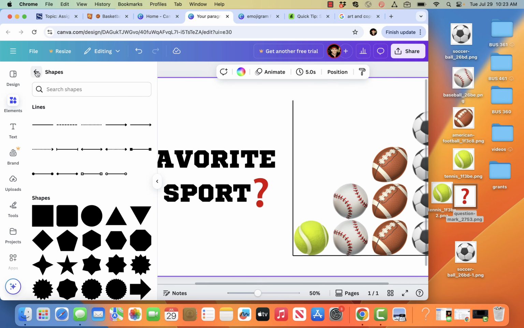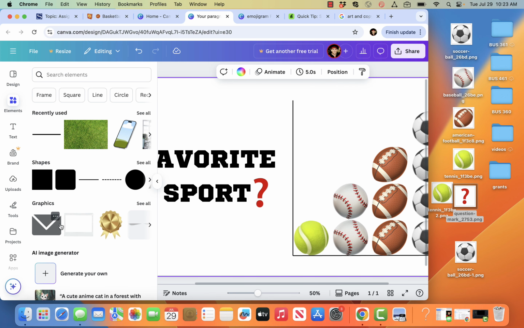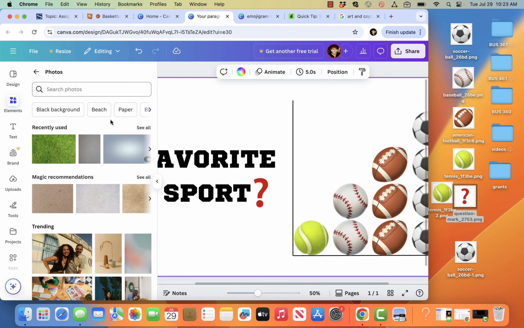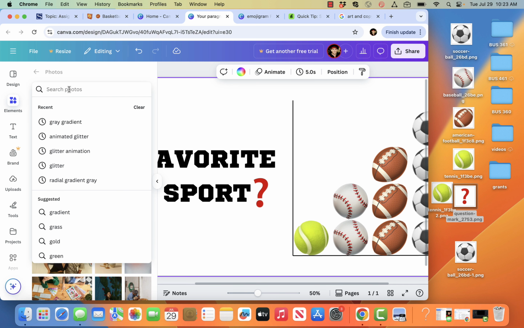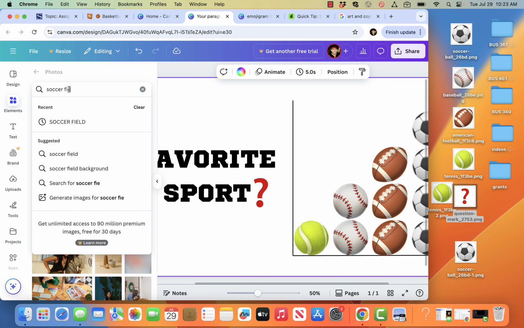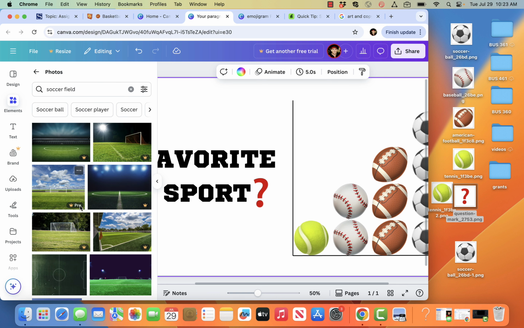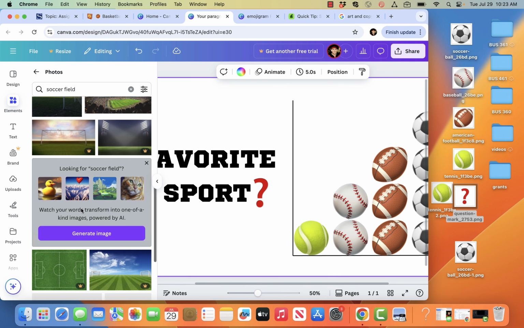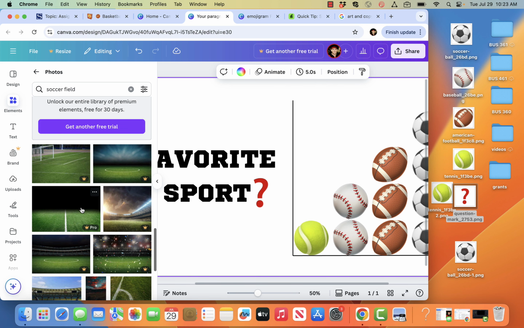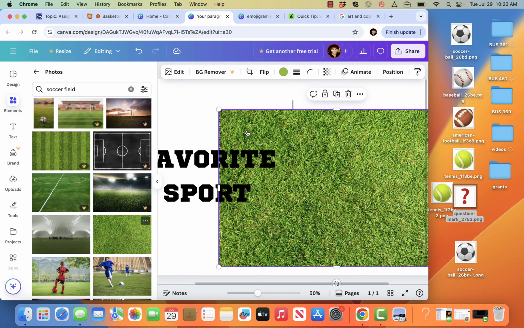So elements, photos, done with shapes. Scroll down. You probably search for photos, but here we go. See all photos. I just used this grass one. Let's see if we can find it again. Maybe I typed in soccer field. A lot of them are premium. If you try to use premium, you can't export, but I scrolled down a little and I found just this plain grass eventually, so you could type maybe something else to find it, but let's bring it in.